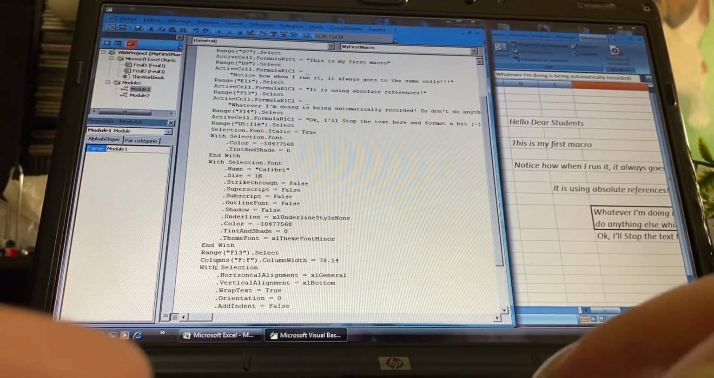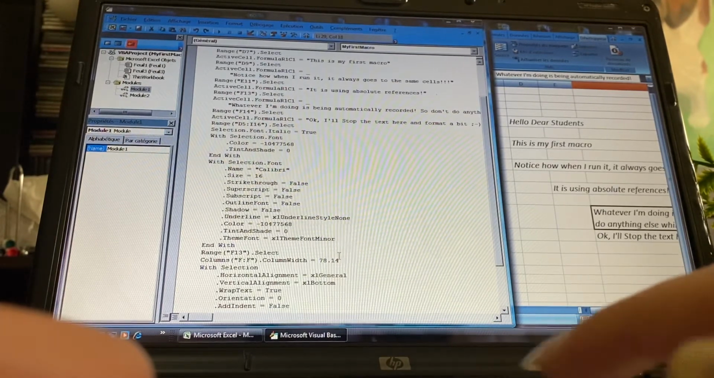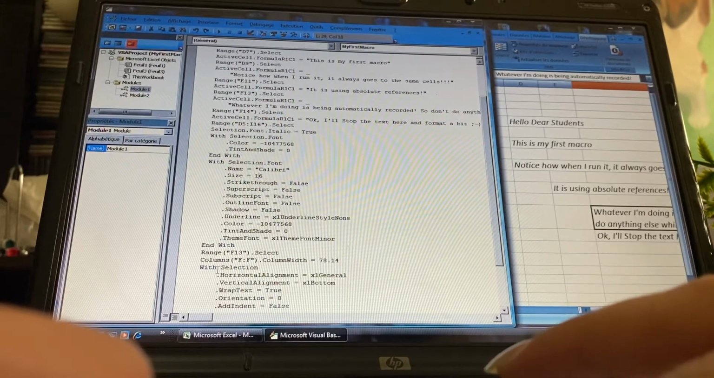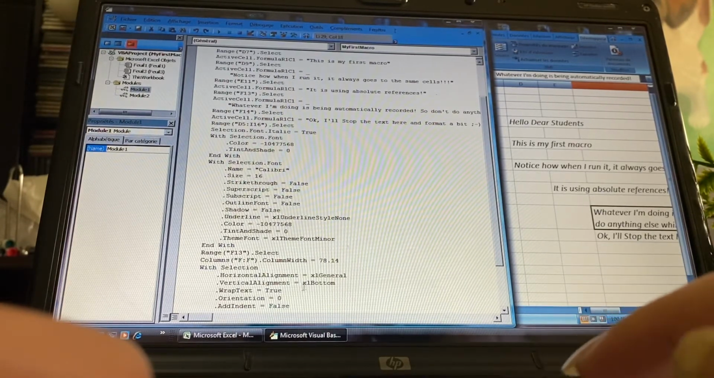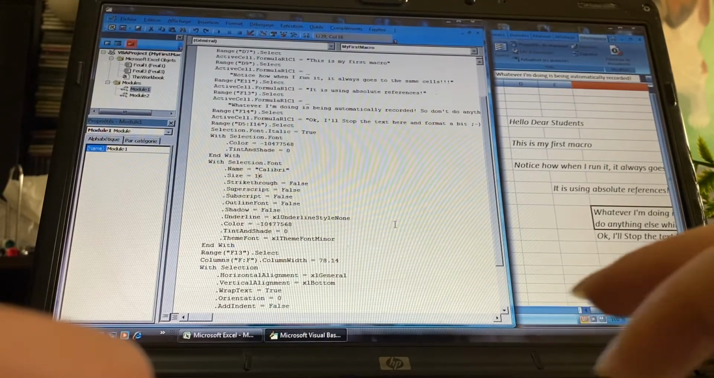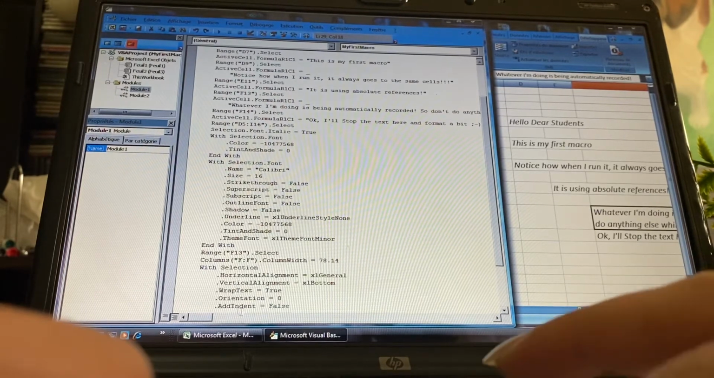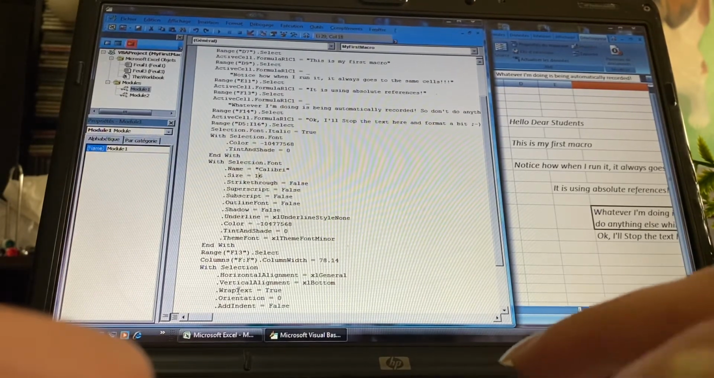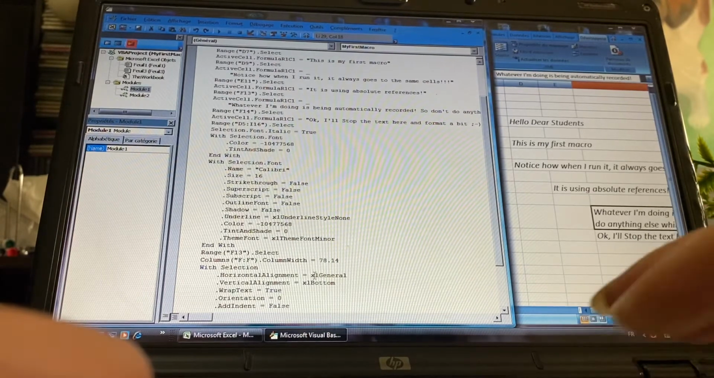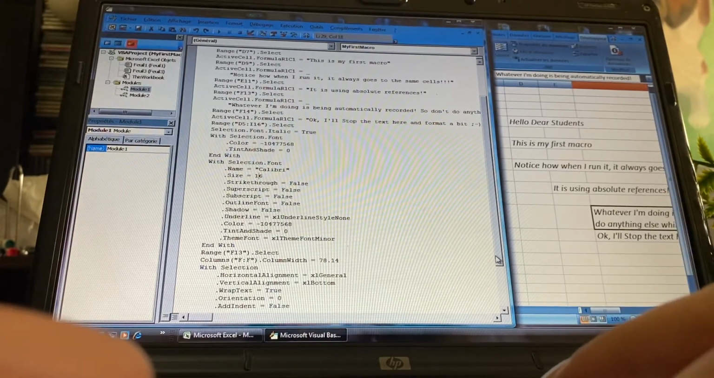Then go to F13, select F13, and this column F, I increased its width, this one here. Then with the selection, I went to put the vertical alignment. I didn't do that, actually. Yes, I did. I asked the computer to wrap the text. Wrap text, true. The rest came automatically, so that you see the whole text in the cell.